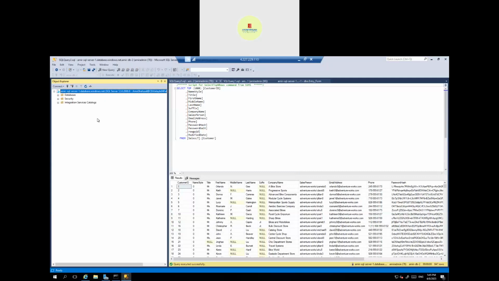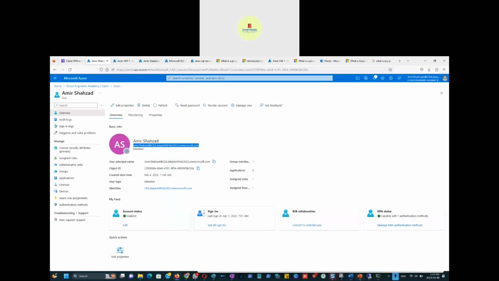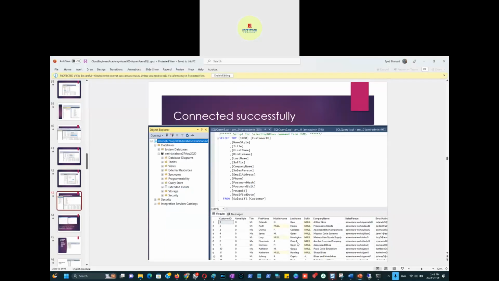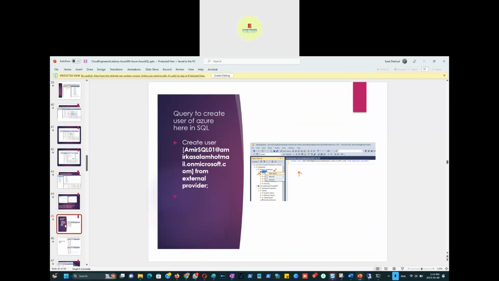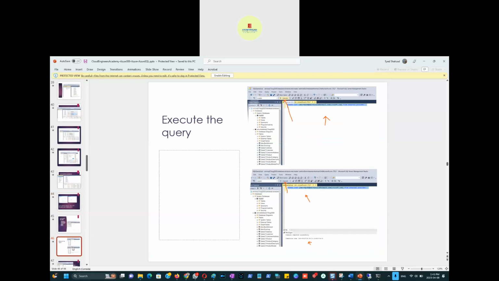And now, yes, I'm connected through Azure Active Directory, but all you need to do is change the authentication type, right? So that's done. Yeah, it's connected successfully, as an Azure user with reader permissions only. You can just add a user with reader permissions as well.